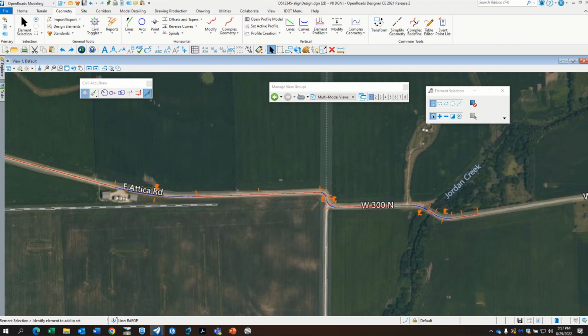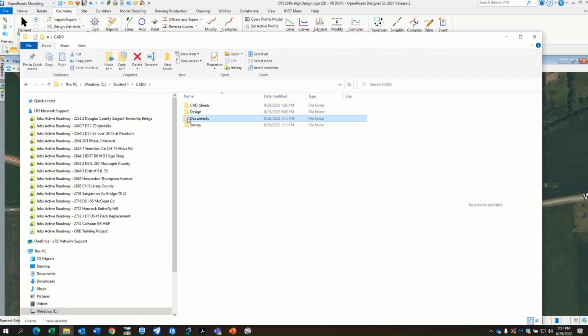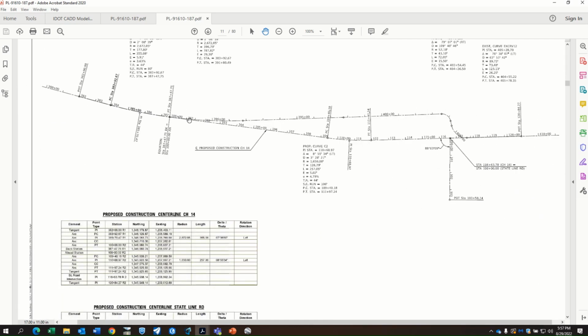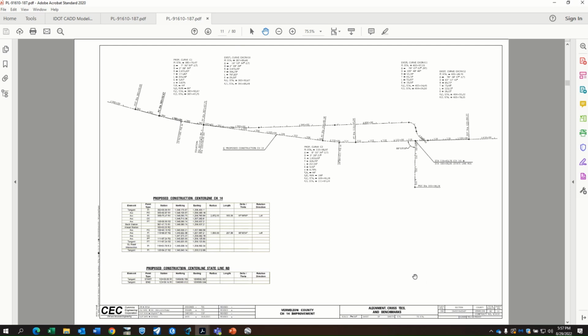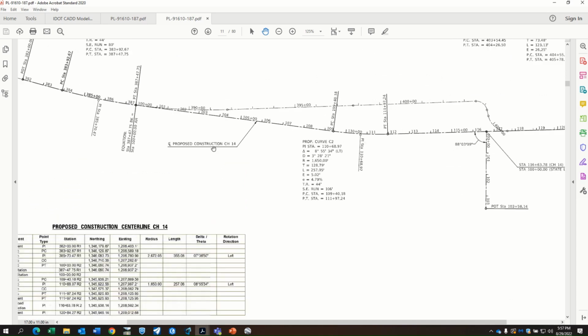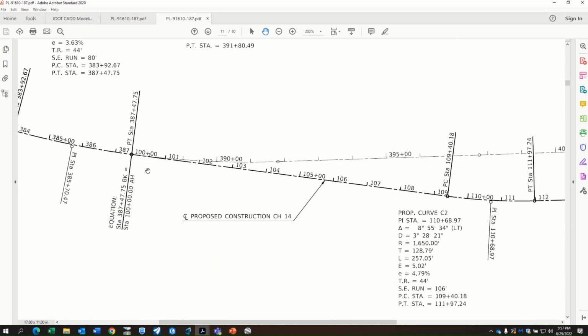We're going to get all this information if you go back to your student folder under CAD Documents. There should be a folder in there called Final PSE. In there you'll see the actual plans. I think we want to go to the ATB sheets, sheet number 11. Let's design this alignment exactly how the real thing was done. We're going to use the same radius, and we'll pull that tangent at the exact same station. So go ahead and write down that station, 387 plus 47.75. We'll all do the same thing here.